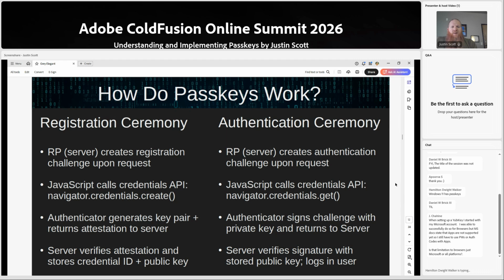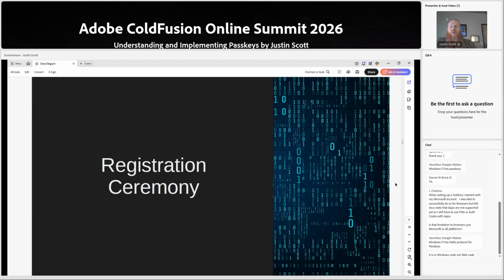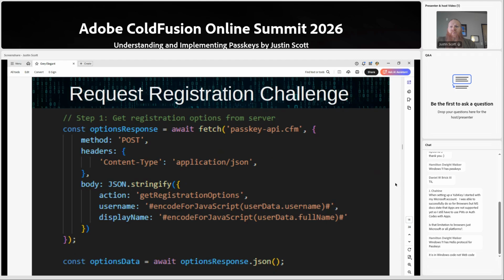This all sounds complicated, but it's all handled by a little bit of code that we're going to see. There's a bunch of JavaScript, some server-side code, and a little bit of database work to implement all of this. And it's not terribly complicated once you wrap your head around all the various concepts here. So for the registration ceremony, we're going to look at some of the details to start with. And we're going to demo all this later too, so you can see it in action.